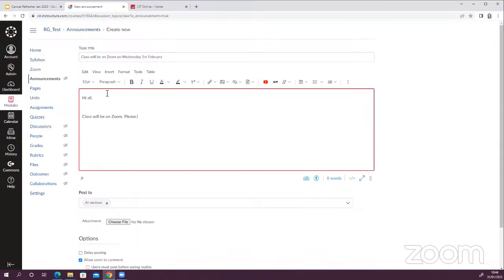So what I'm going to do is just put in a bit of information to direct the students to where they can access the Zoom session. So please click the Zoom link in the menu on the left. Now, if I want, I can also link to some files or some areas within the Canvas module to give extra direction to the students.